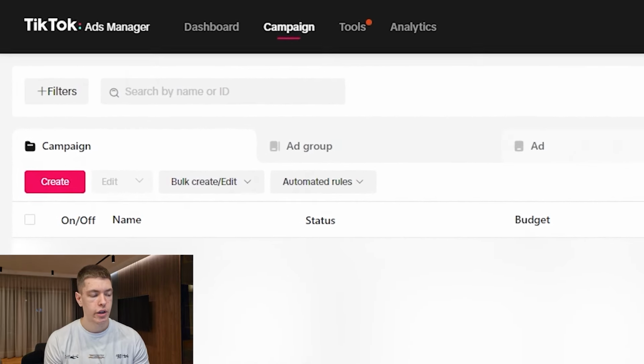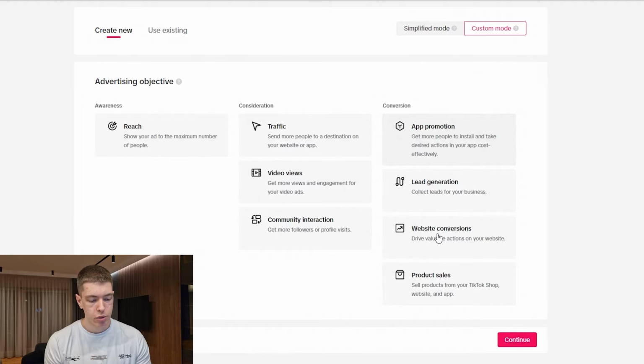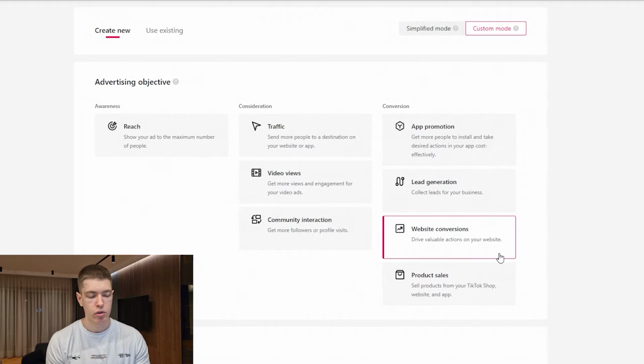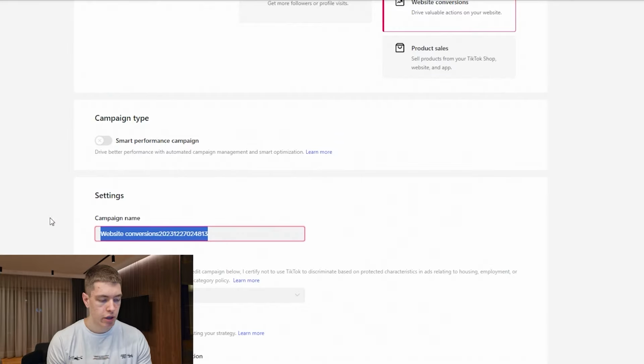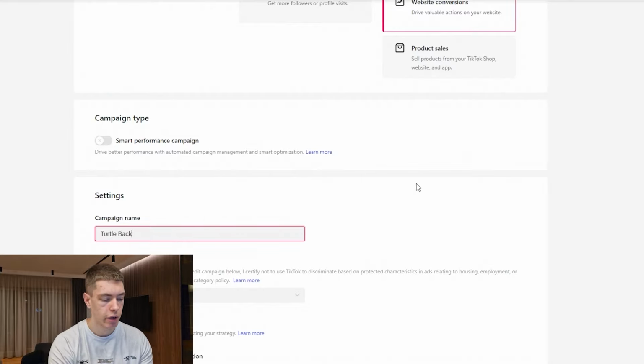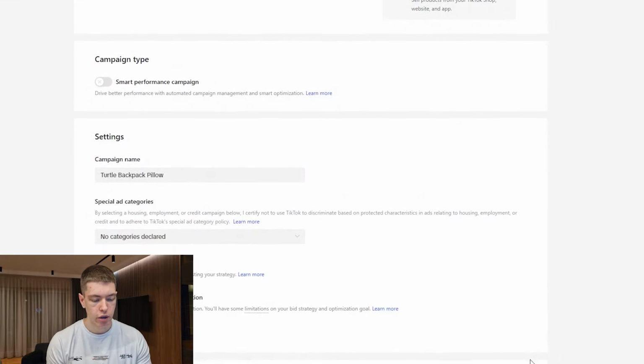All right, so now that you have an account, the first thing you're going to want to do is go to campaign and click create. Then here you want to click on website conversions. You never want to click anything else, because the only thing we're really going for are website conversions. Anything else is just a waste of money. So click on that, then scroll down, and here where it says campaign name, you just want to name it the product name. So in this case, it'll be the turtle backpack pillow. There we go. And you want to leave all of this as it is, and you want to click continue.